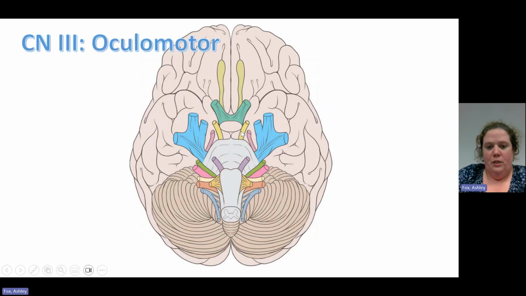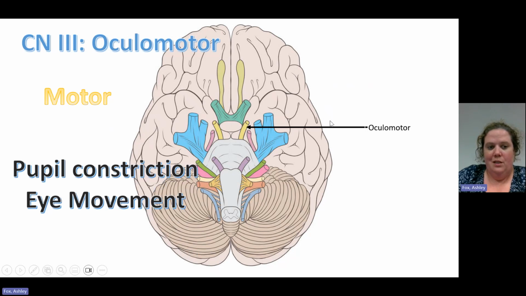Number 3, which is this guy right here, is your oculomotor. It's in your name, so ocular is having to do with the eyes, motor is movement. So it's part of eye movement and it's motor. It's also pupil constriction and eye movement.